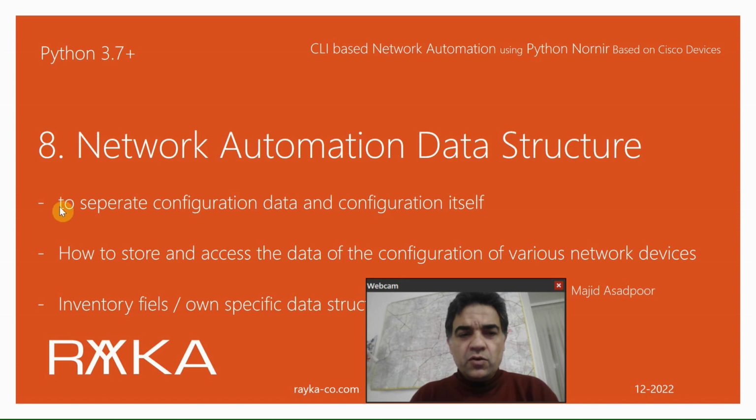In this section, we are going to make the configuration data and the configuration itself separate of each other and out of automation code. By configuration data, I mean, for example, the community of SNMP, the IP address of SNMP server, the AS number of EIGRP routing protocol, and networks to be configured in EIGRP routing protocols, and so on and so forth. The question is how to store and access the data of the configuration of various network devices.